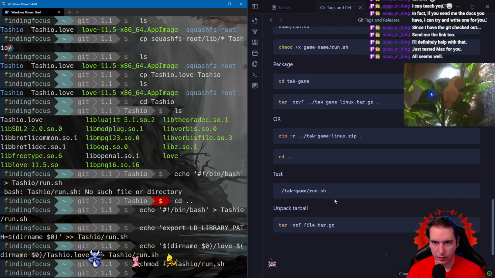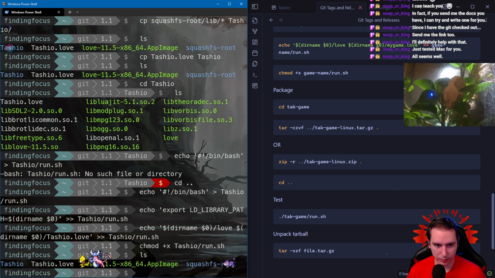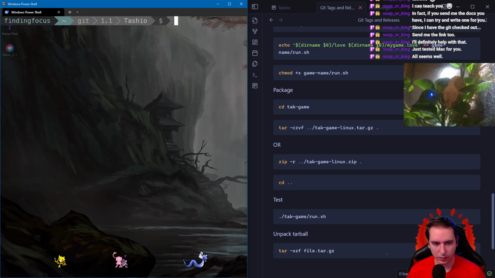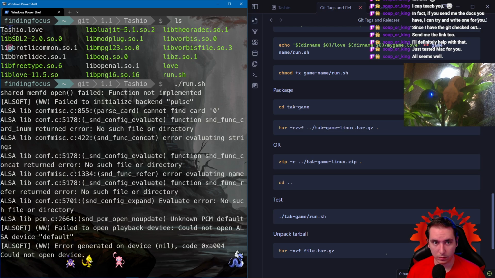Let's try testing it first. Let's run the shell script and see if it works. I don't know how this works on the Windows subsystem for Linux, but we'll give it a shot. So we'll go into our folder here, and we'll try to run our shell script. And it fails.